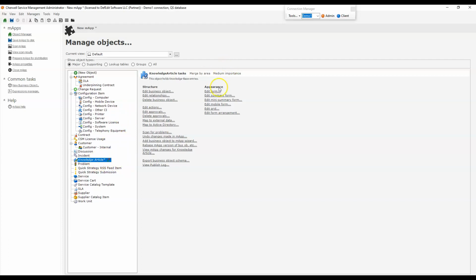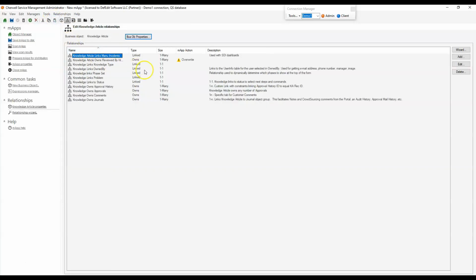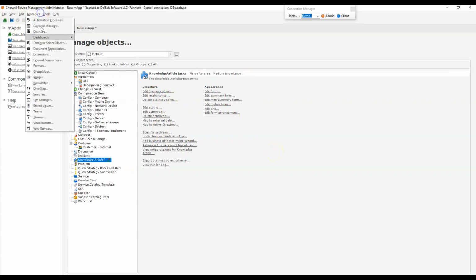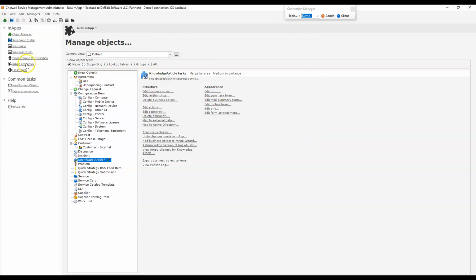At this point, I believe we have everything we need for this map because it was pretty simple. So we created a new lookup table, which is users that have reviewed this article. That's this table down here. We've added a relationship from knowledge article, this one here, which is included in this map. We created two searches to find articles that have or don't have items in that relationship. And we created a button that adds a user to that related table. That's it. So now we need to create map properties.